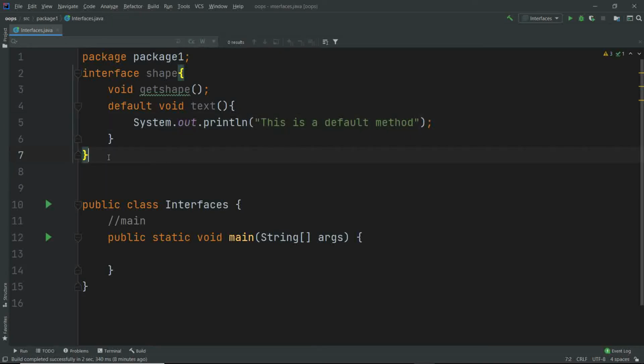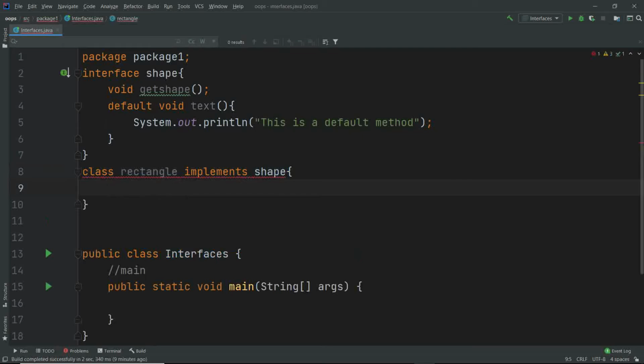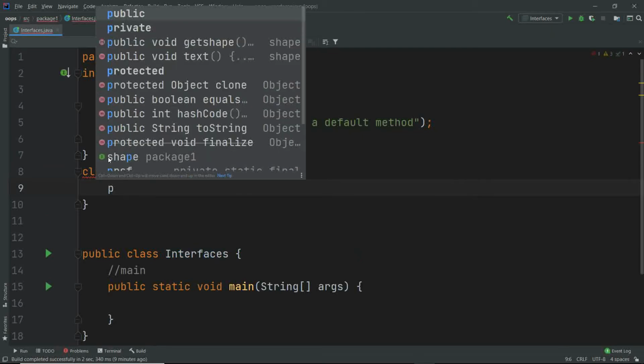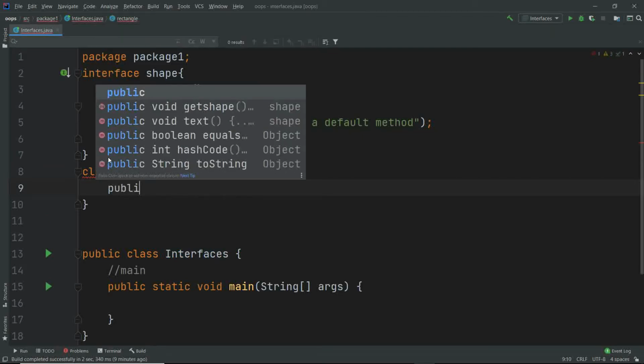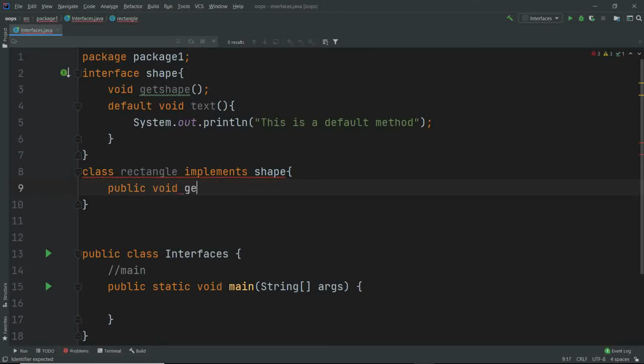After this, I'll create a class called rectangle. I'm doing everything just like I did before. Rectangle implements shape. Inside this, we're gonna use the particular abstract method, public void get shape.